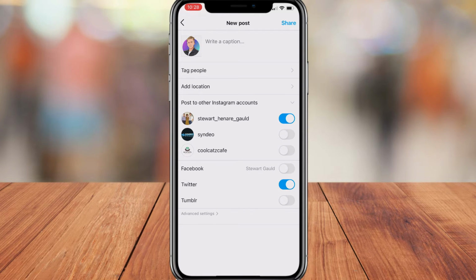Now if I create a post on Instagram and then publish that post, as long as this is turned on next to Twitter, then this post will also be published on our Twitter account. And as you can see, it's very straightforward to connect our Instagram account with our Twitter profile.